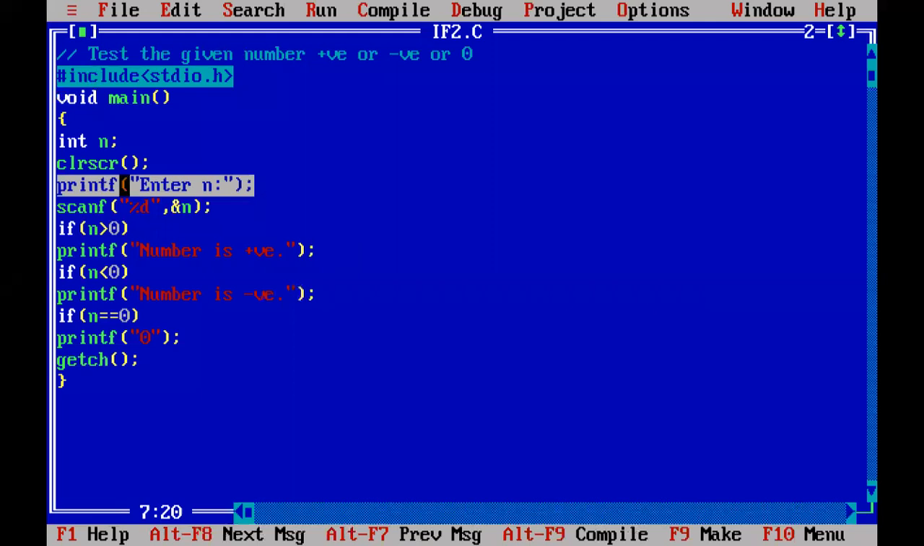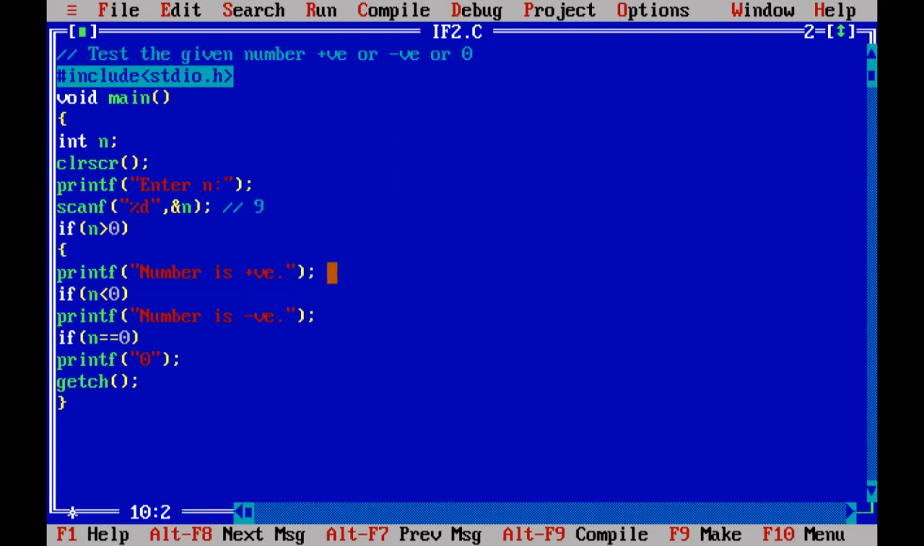How is it tested? Try to understand. First, I type 9 from the keyboard here. The first if condition is tested. If n is greater than 0, true or false? n is 9, 9 is greater than 0, absolutely true. True means get inside. But braces are not given. Why? Because there is only one statement inside the if condition. If I want to provide 2 or 3 statements, then I would give braces like this. You can give like that also, no problem.